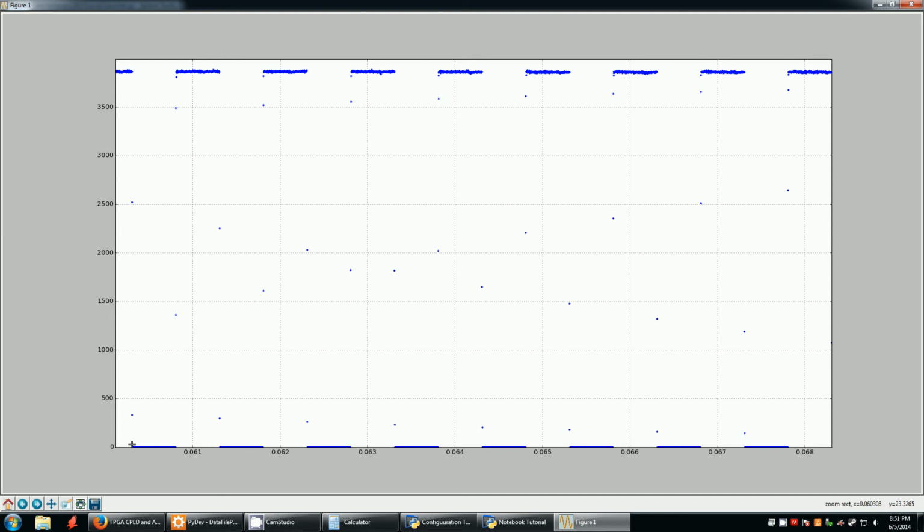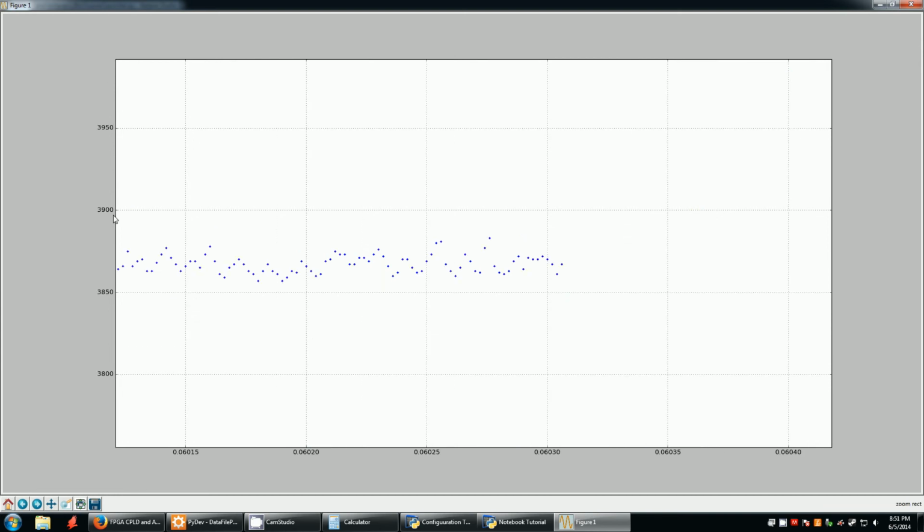You can see 0, rising edge, and catch a couple samples on the rising edge, peak, falling edge, and it just goes back and forth. And so data looks pretty good. It looks like a square wave. We can see we're right up around 3800, 3900 when we zoom in a lot.